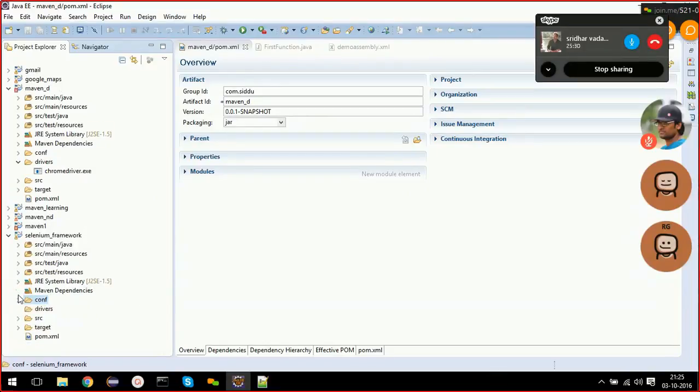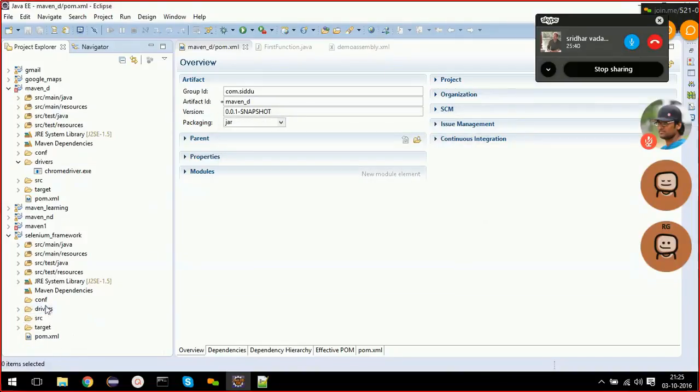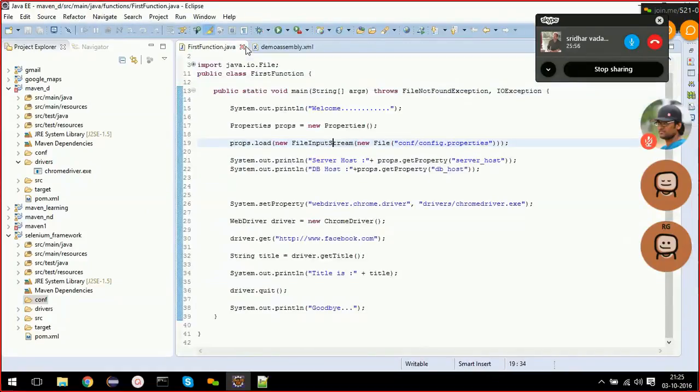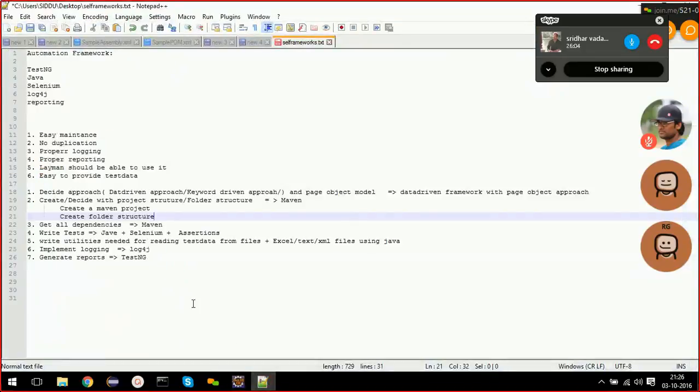Now you have the config folder ready, drivers folder ready. We'll later put all the configuration files in the conf folder. Based on our needs, we'll create configuration files in it and put some values. Basically, if it is a properties file, we'll add properties like that. So now you have your folder structure ready. Create folder structure, that is ready.